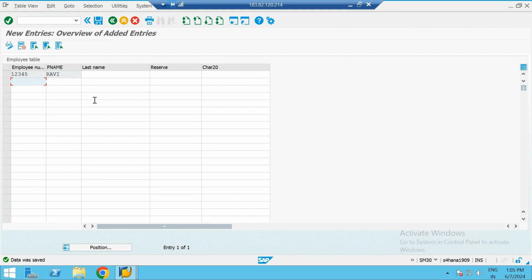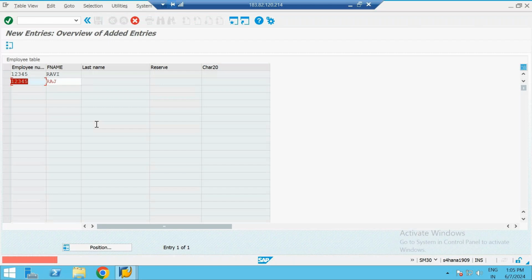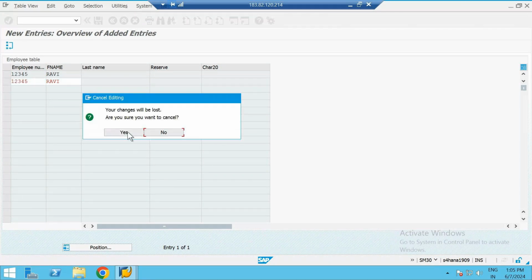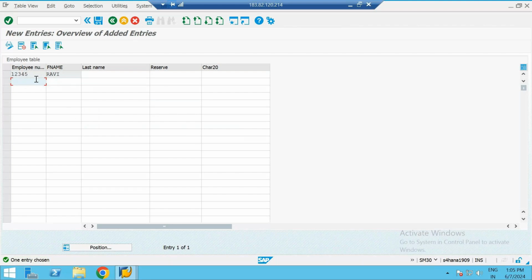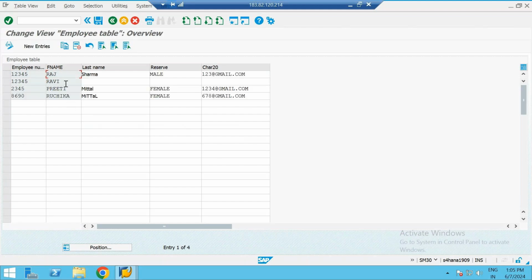But if I again add 12345 and Raj, will it save? No. And if I add Ravi, still no. The reason is, when you add multiple key fields, the check will happen on that many fields. So although your 12345 is already existing in the table, the next key field value is not the same as the existing key field value. Although this field value is equal, this field value is different from this, right? So search will happen on multiple fields.